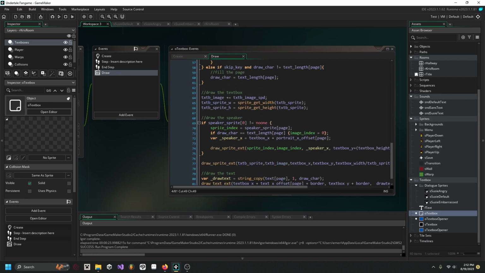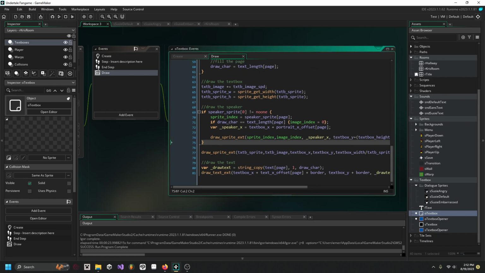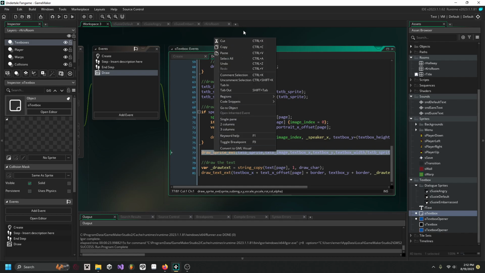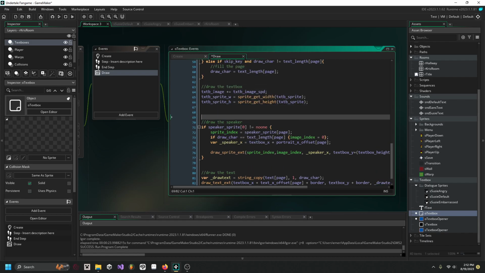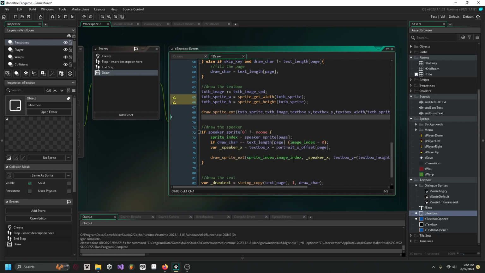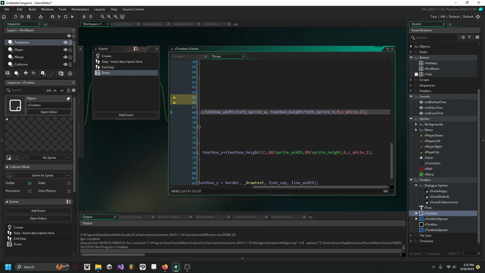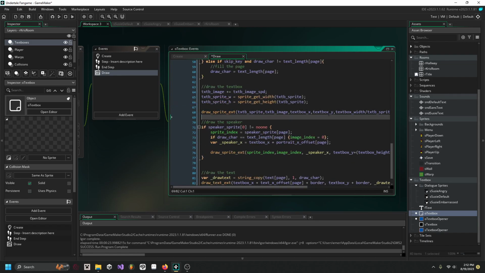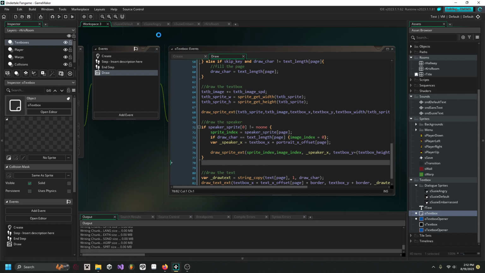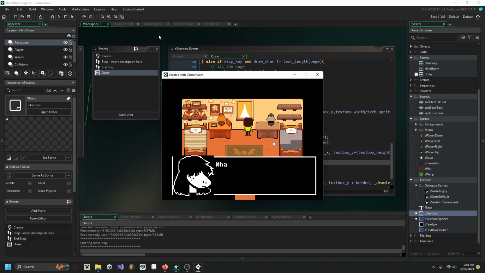So what's happening is that it's drawing the back of the text box after this. So this is shown below the text box. So what we need to do is just highlight this, right click and cut it, go over here and paste it over here. Cool. So basically, now this is drawing first. So when we draw this, this will draw over it. Cool. So I'm just gonna press play. Let's see what happens. Continue.